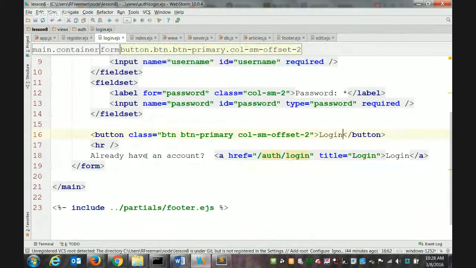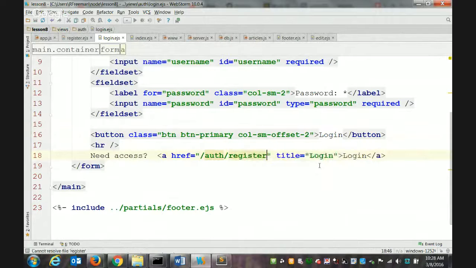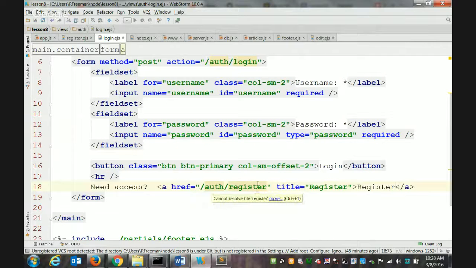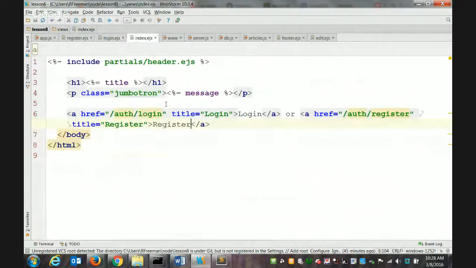Oh, yeah. So I'll change that to say need access, and that'll go to register instead. Thank you for pointing that out. So login will have a link at the bottom for register, and register has a link at the bottom for login. So we've just created these two new views as well as added links to them at the bottom of our index page.